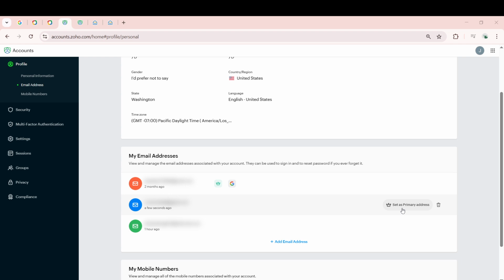And there you have it. In just a few short minutes, you've successfully updated your email address in Zoho. I hope you found this guide helpful and that everything was easy to follow.